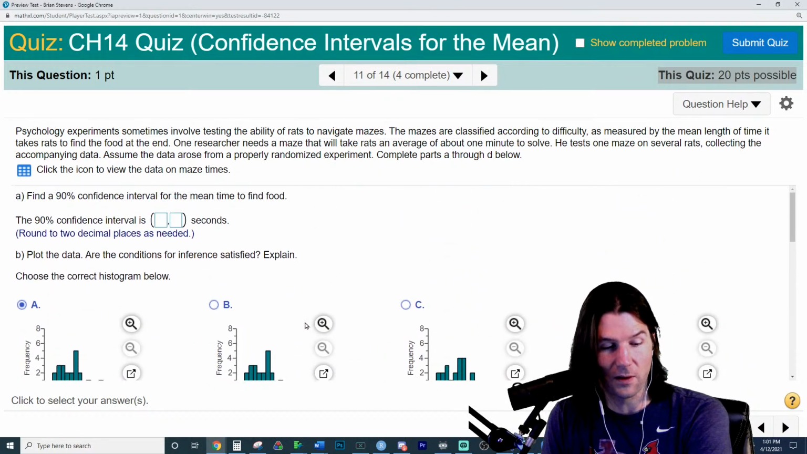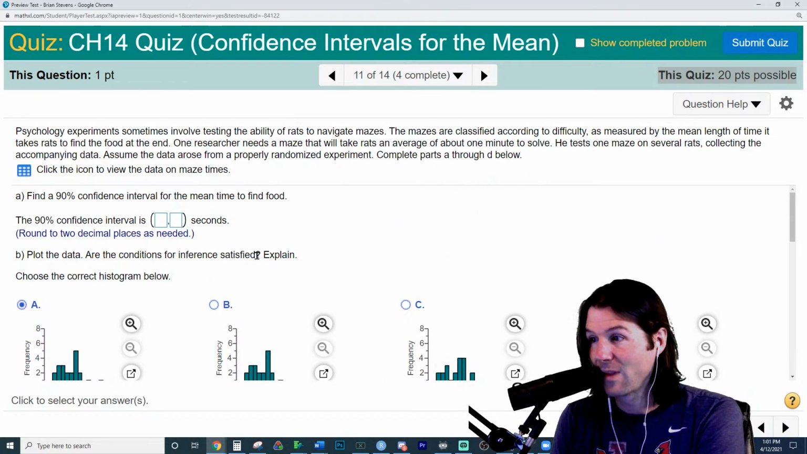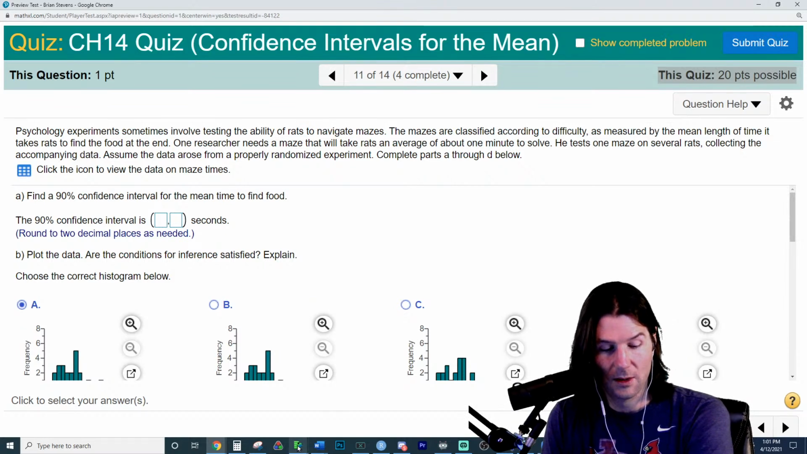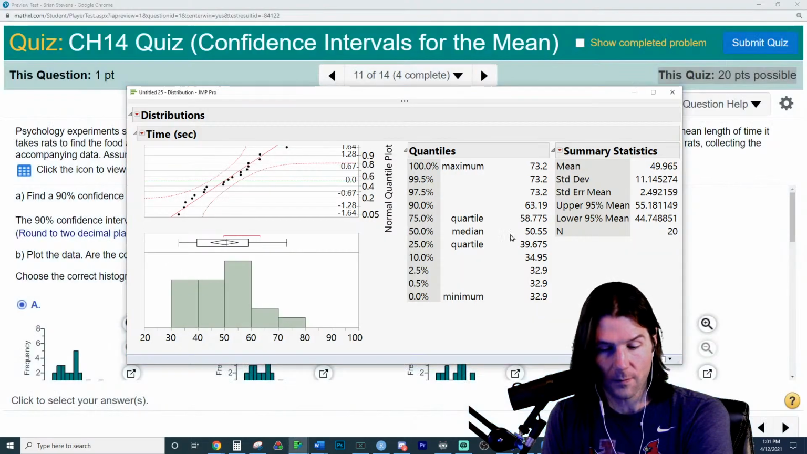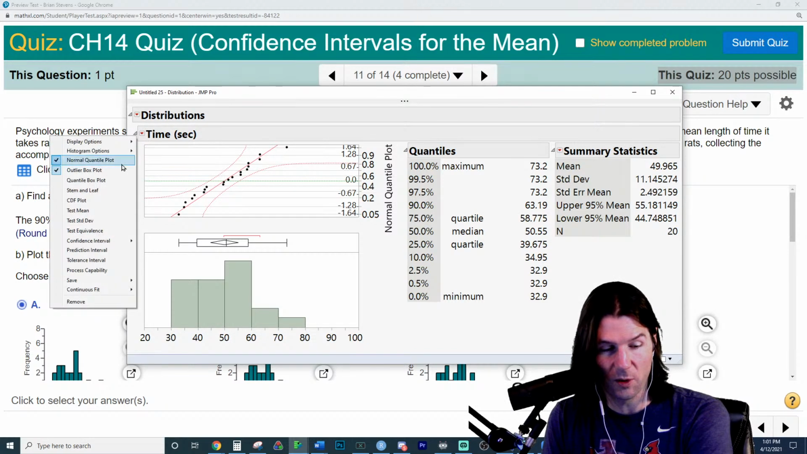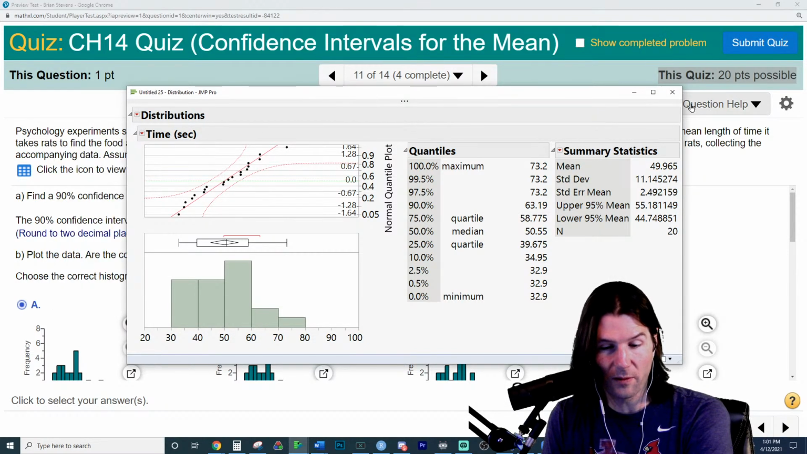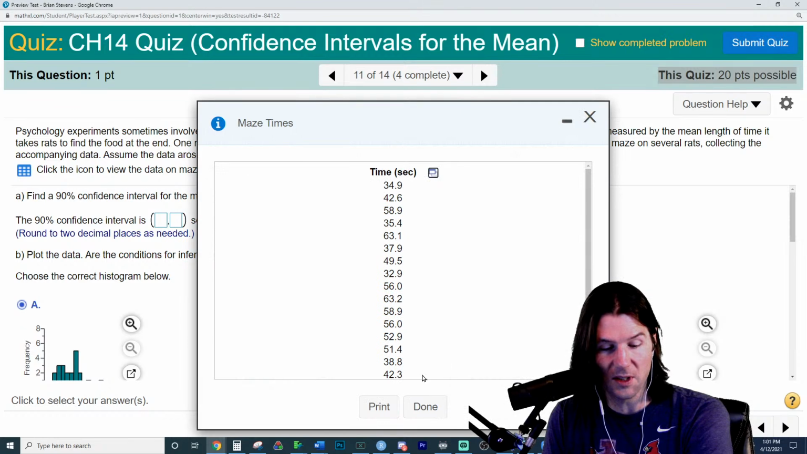Okay, good. It never asked us for the conf. Oh, we do. Apparently we need to get the conf interval first. So I need to go back here. And we need a 90%. Of course it wants 90%. Let me make sure everyone knows exactly what we're doing. We need to get that 90% conf interval.